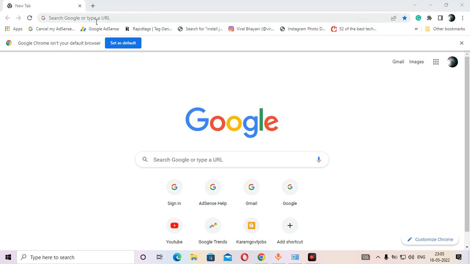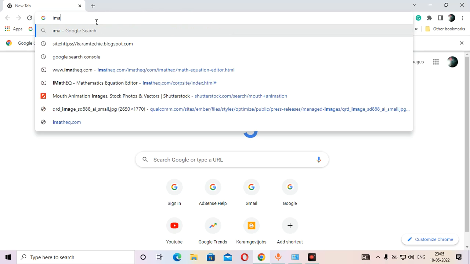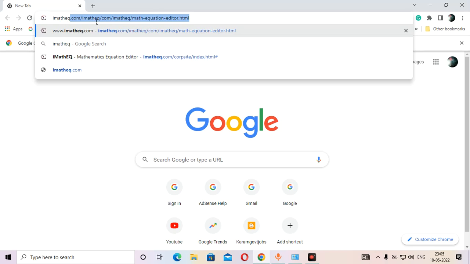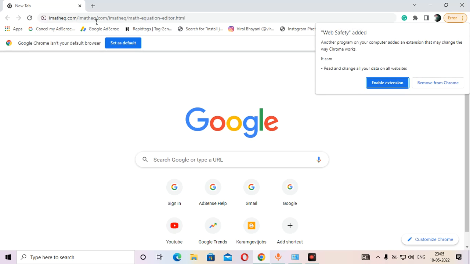So first of all guys, open the Chrome browser and type iMathEQ. This is the online tool where you can write the mathematical equation, generate the HTML code, and then embed that code into your post. When we generate a code, it is in the MathJax format. Our HTML or Blogger or any site supports MathJax for having mathematical equations. So we are going to use that language in our Blogger and HTML as well.